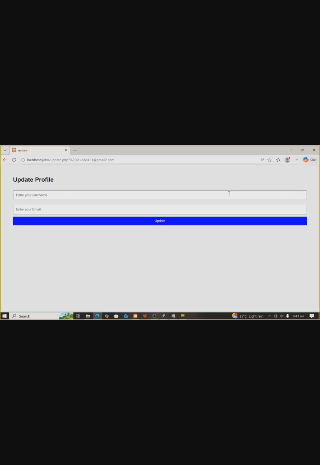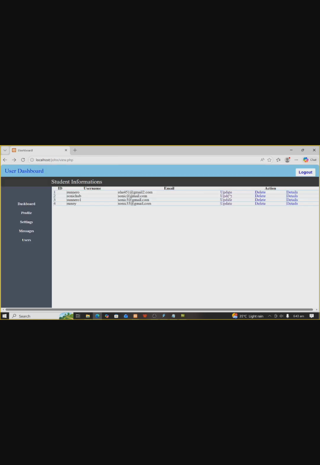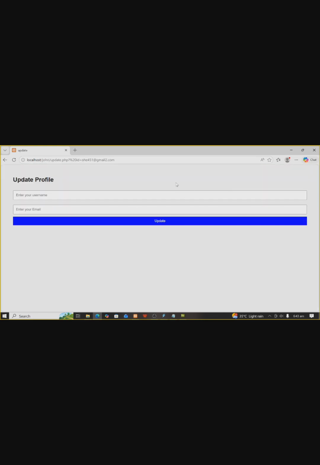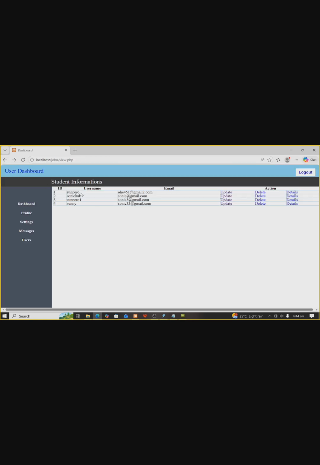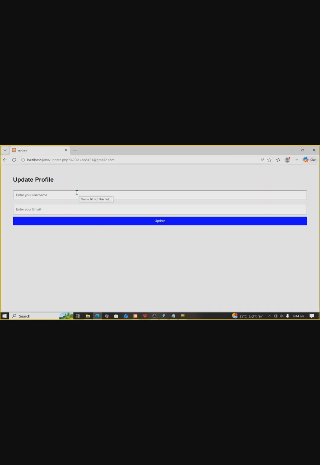Now, if you look at this form, we have already built a form here. If you click on this update, it should take you to a form where you can update your details. For example, I may want to change this username because I don't want to use it anymore, or change my email to another one I have created. All I need to do is click on update and a new form will pop out.